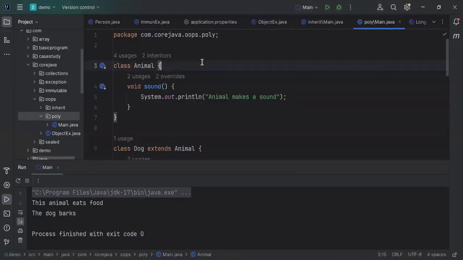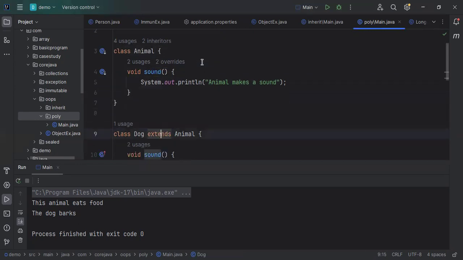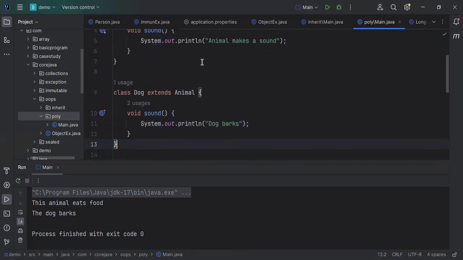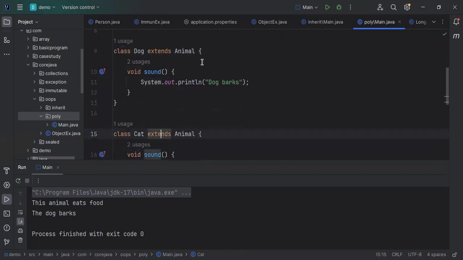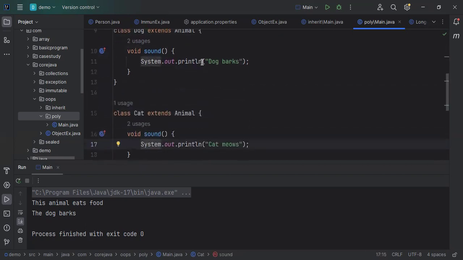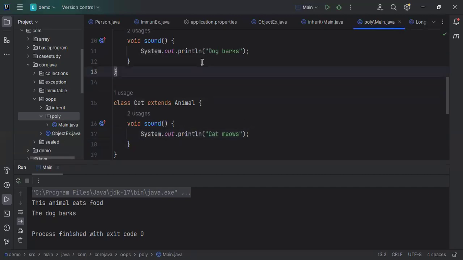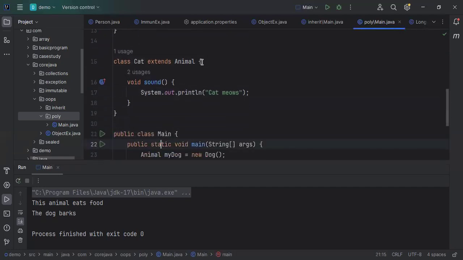Here, I have created this class which has a method void sound, which makes the animal make a sound. Then I created class Dog extends Animal. Here we are seeing the different forms of polymorphism. Poly means many and morphism means form, so many forms of the method. Here we have different forms of this sound method: the dog is barking, the cat is doing meow.